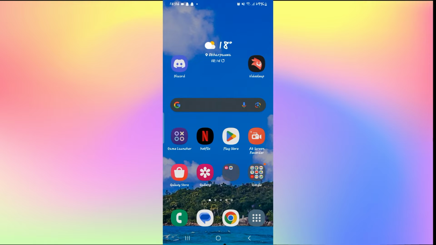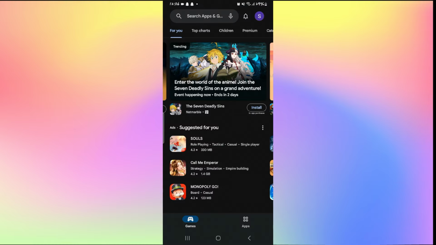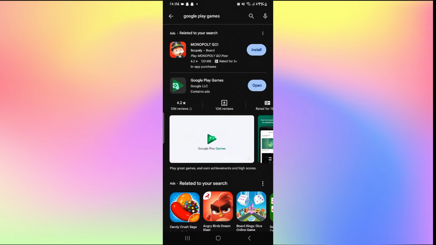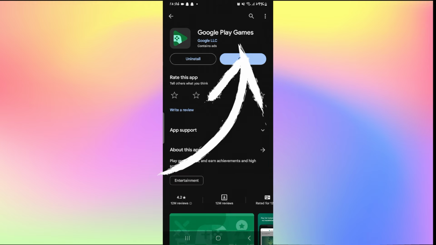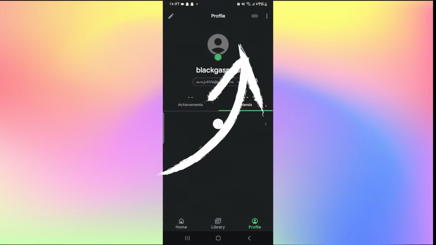If you have already installed the CSR2 game, then in order to log into your existing account, you will need to log into your Google Play Games account. If you haven't installed Google Play, simply open up your App Store and then search for Google Play Games. Once you find the application, tap on the Install button and then open it up by tapping on Open.